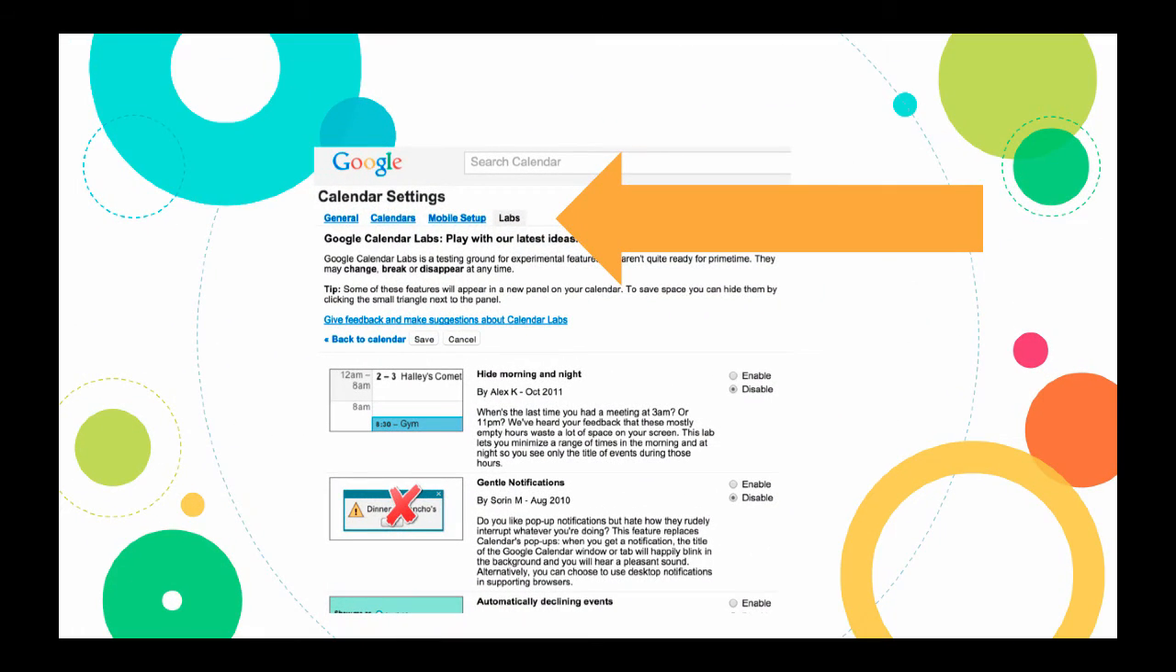Google Labs. I point this out to you because Google is constantly creating and inventing add-ons. I'm going to call them add-ons for this case, and they call them Google Labs. In Google Labs, you can select all different things that you might want to add to your calendar. A lot of times, things in Labs kind of come and go.